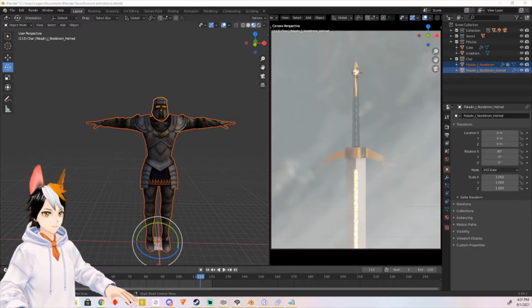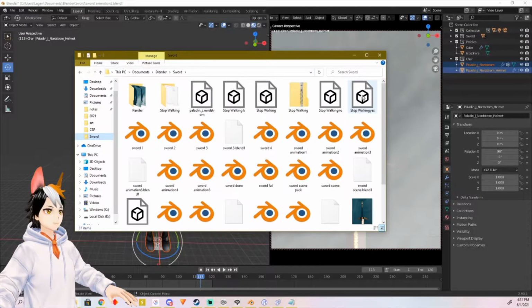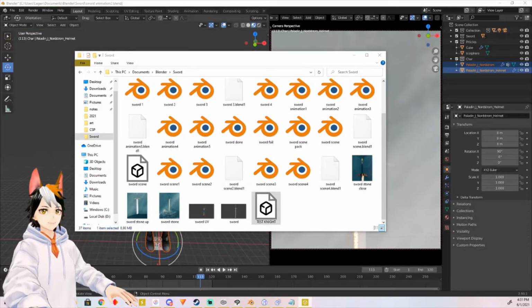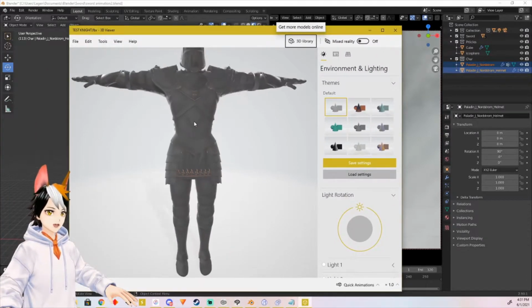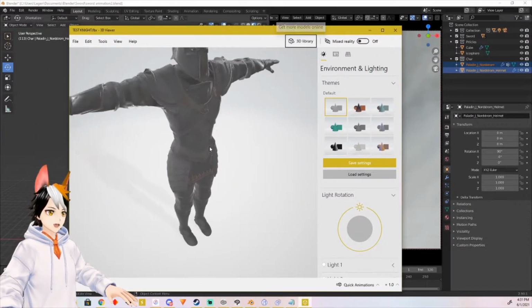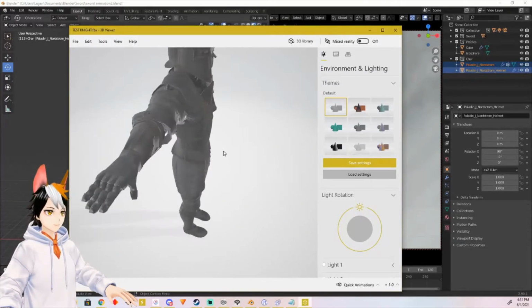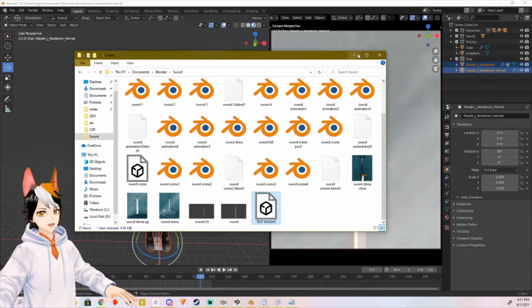Okay, it should be right here somewhere. Alright, so we got the test knight right here. Alright, it seems like he's got the collar on him and everything. He's got the shininess on him. He's got everything. So everything came out perfectly well.